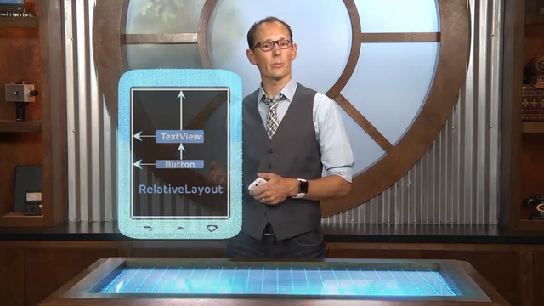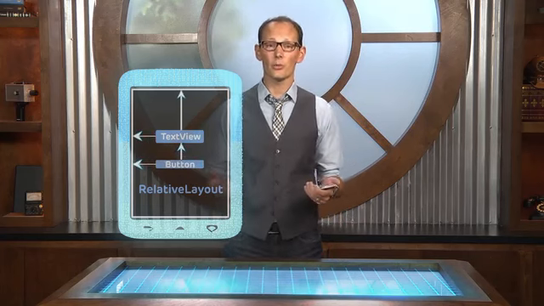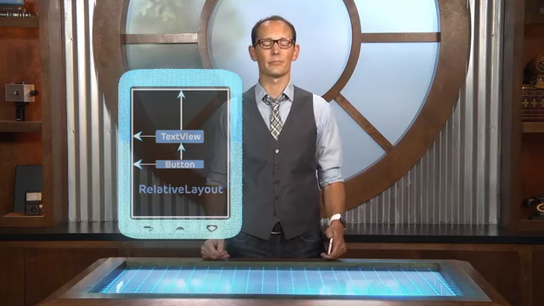Relative layouts, as we might guess from the name, allow us to position elements relative to the layout itself, and also relative to other elements inside the layout. Let's dive in to see how it all works.